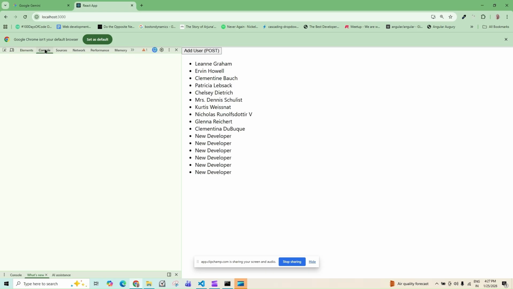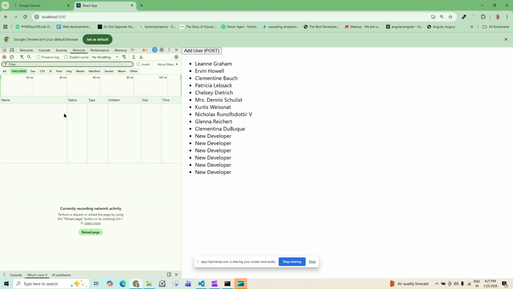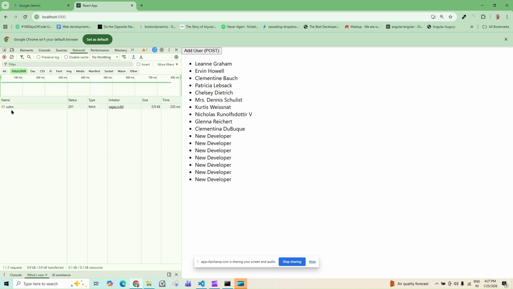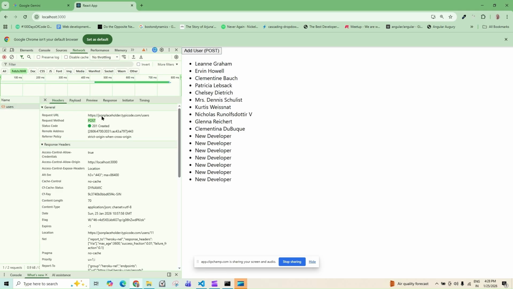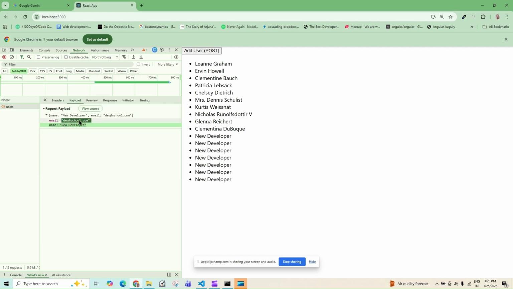I love these dev tools because with DevTools, everything is clear about what we are doing. See, as soon as I click on this add user request, a new POST request is getting fired. See, in headers, you will see this is a POST kind of request, and this is the URL which is getting hit. 201 means it is created, and this is the payload that we have sent: dev at the school .com and new developer. So that's how the new developer is getting added, and in the response, this is the response, new developer, right? That's how this is getting added to the existing list.